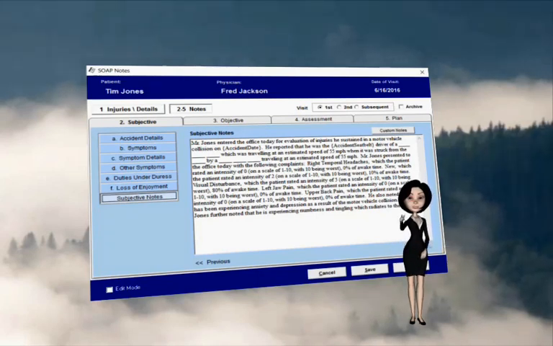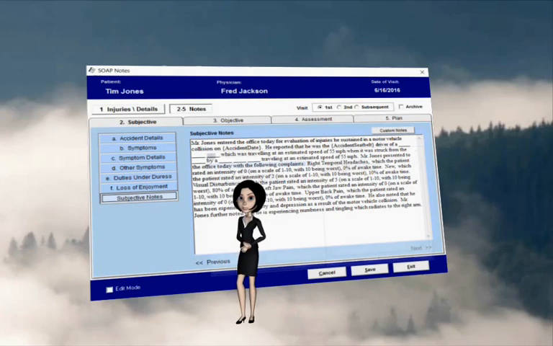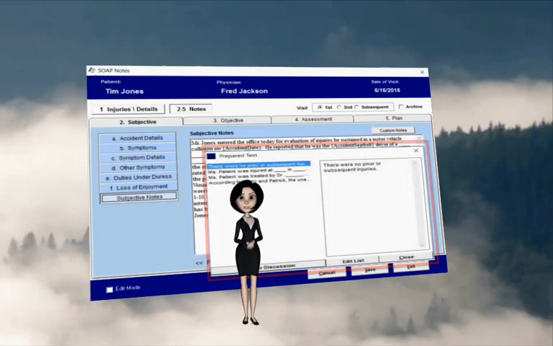Pretty amazing, wouldn't you say? You still have the ability to edit the note just as if it were in a text editor. I have another handy little tool, the custom notes. These are a library of phrases and sentences you can click on and add to your note. That allows you to easily modify and customize each note. These too can also be edited and added as well.